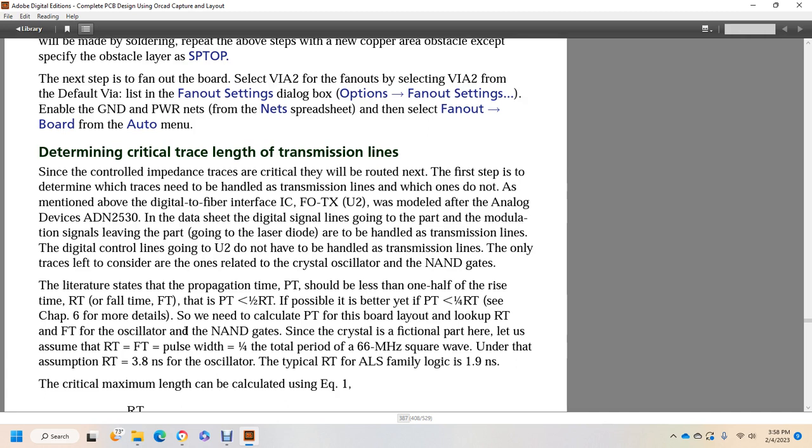or gates. The literature states that the propagation time should be less than 1/2 of the rise time or fall time. Better yet, the propagation time should be less than 1/4 of the rise time. See chapter 6 for more detail.